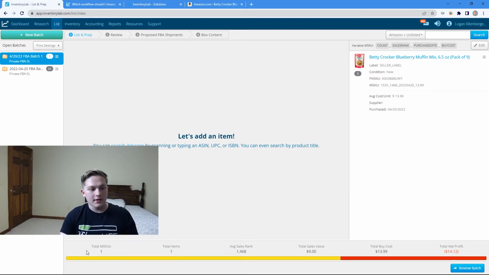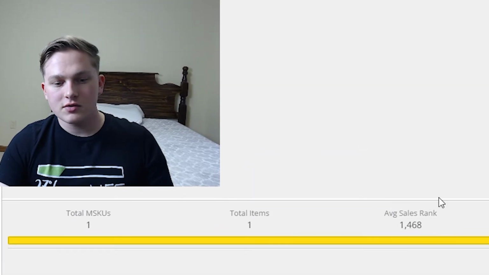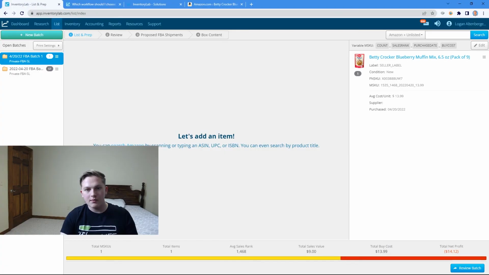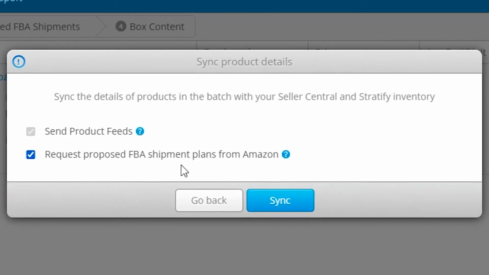And down here at the bottom of the screen, you can see a breakdown of what your shipment looks like. Obviously, this one is terrible, but it shows you your number of SKUs, number of units, average rank, sales value, buy cost, and total net profit estimate for the shipment. After you're done adding all of your products to the shipment, you can hit review batch, submit, and after this, you would just sync up to Amazon.